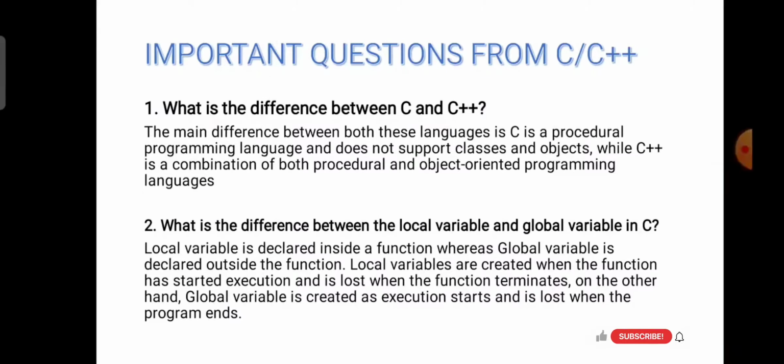Here is our first question. What is the difference between C and C++? The main difference between C and C++ is that C is a procedural programming language and does not support classes and objects, while C++ is a combination of both procedural and object-oriented programming languages.